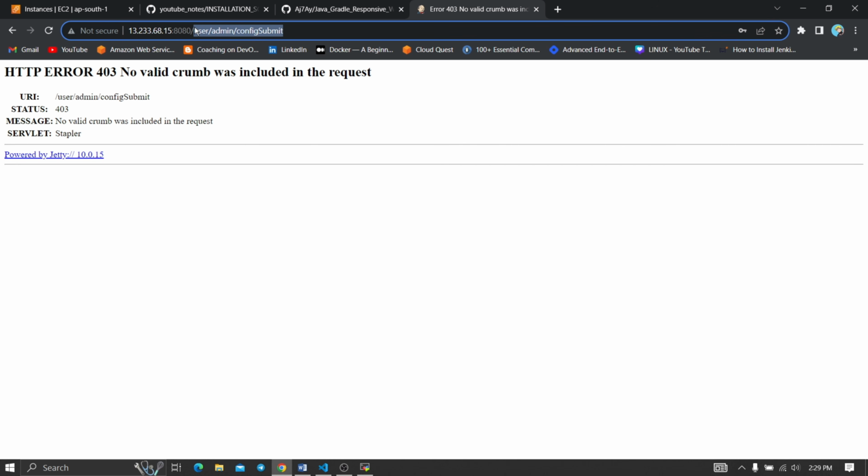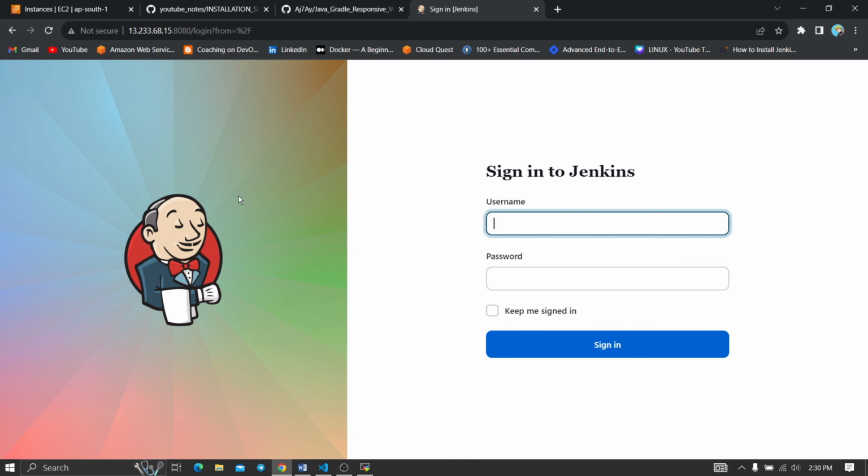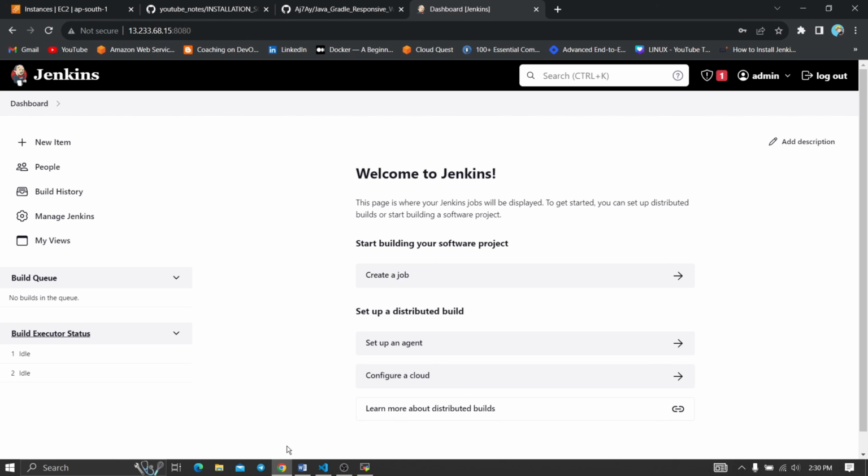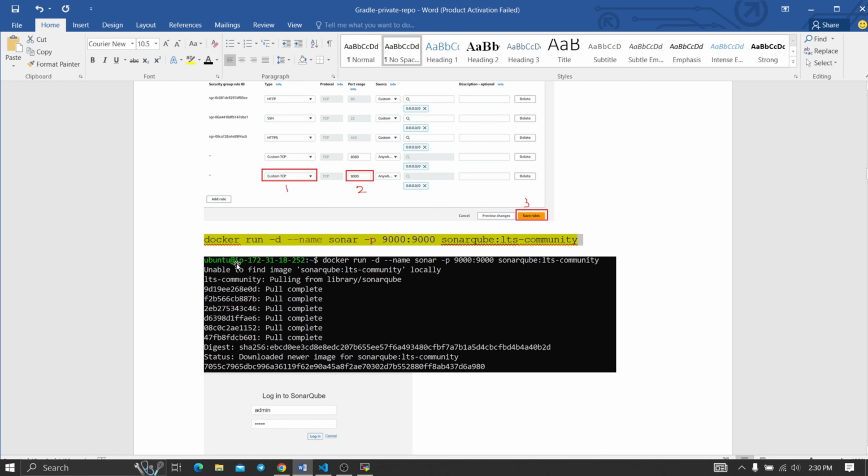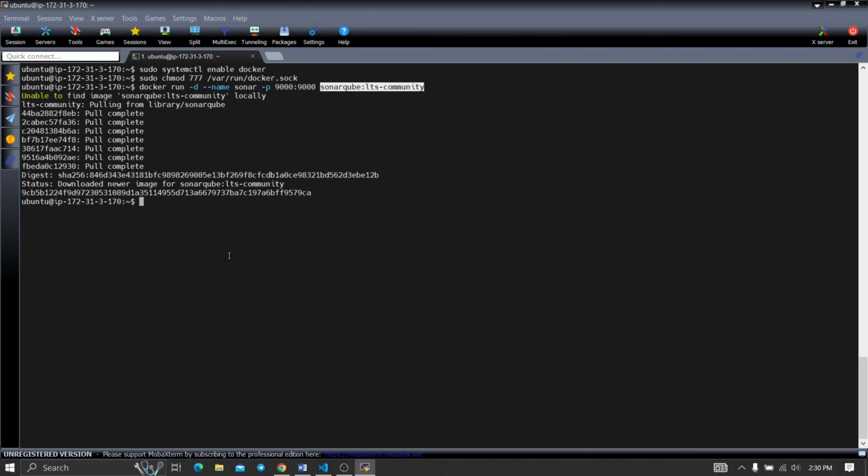So just remove this and enter again. Provide the username as admin and your password here. Enter. So this is the Jenkins dashboard. Okay, so we already completed the running of our SonarQube also. You can see our container is running, started.